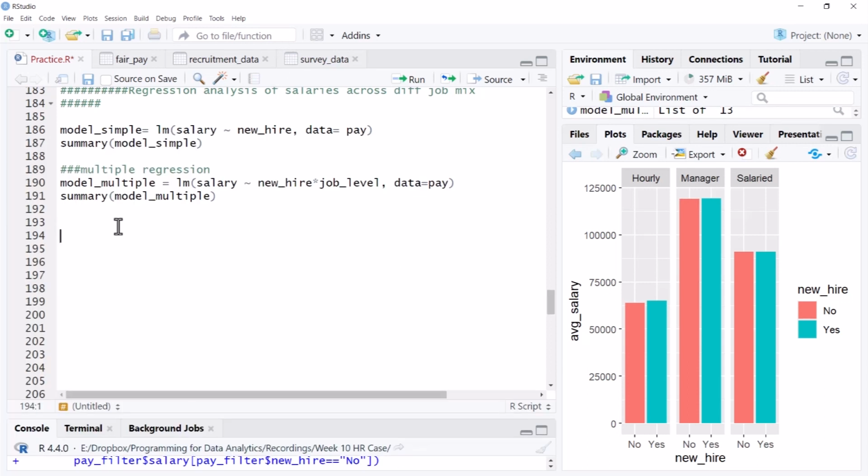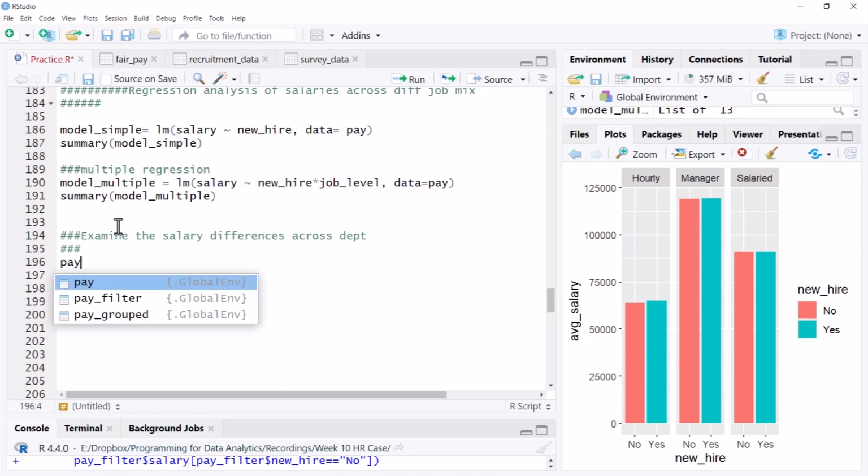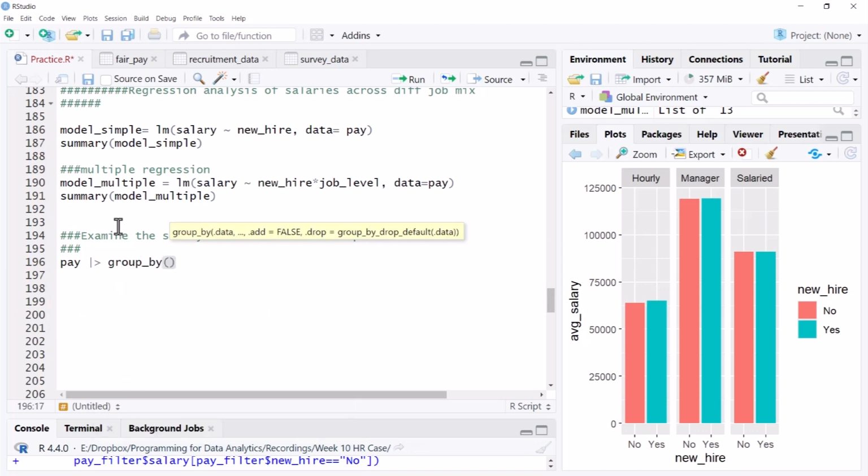In the previous video, we examined the salaries across different job mixes, managers, hourly wages, salaried employees. In this video and next video, we'll try to examine the salary differences across departments. So first we'll summarize. First we'll create a salary variable across department. So for that, we need this good old pay variable, and we need to group by.